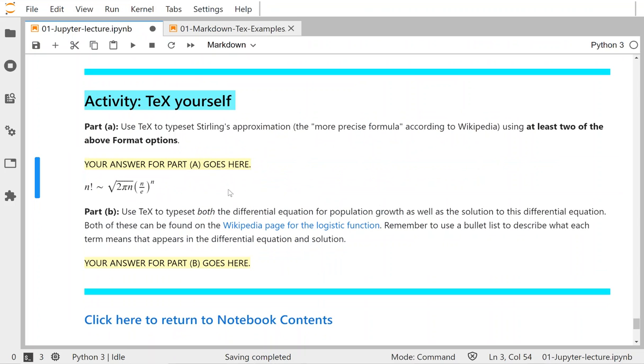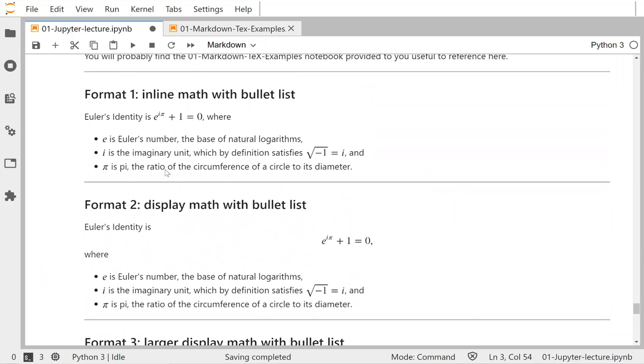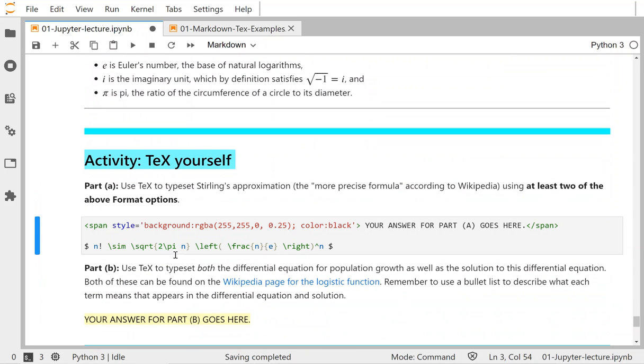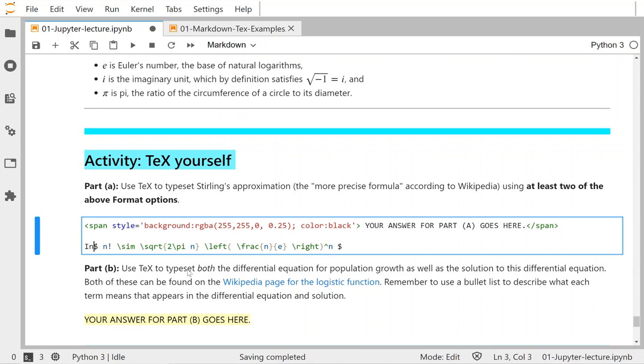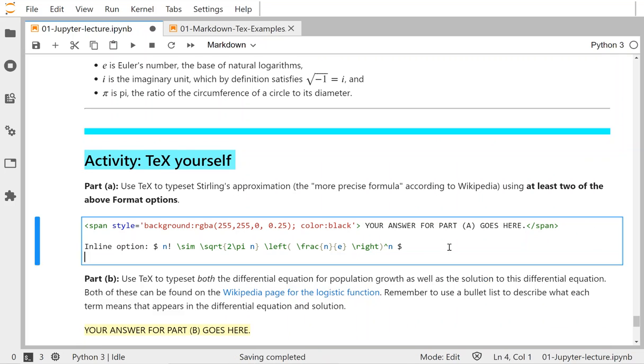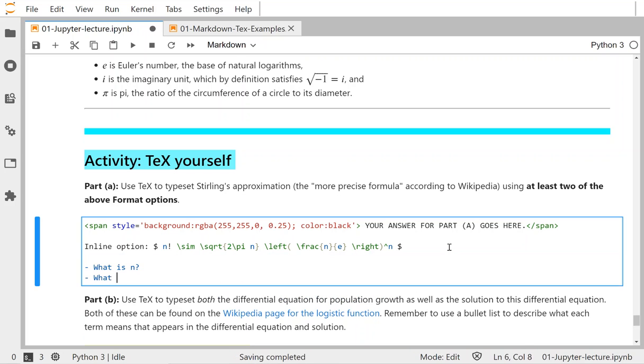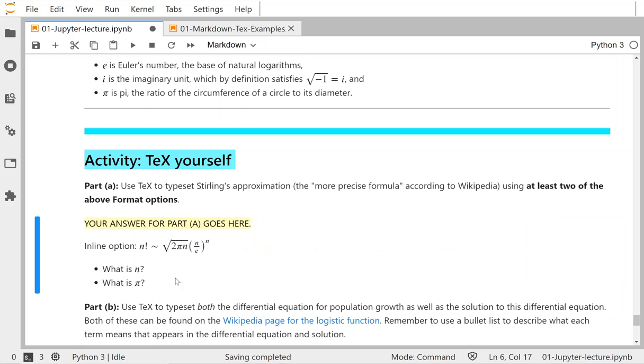There it is. So you're supposed to use two format options. I would say this is format 1. This is the inline option, right? Because it's in line with the text. But you should add a bullet list. You know, what is n? What is pi? And it's probably better to put all these in dollar signs so that they look correct.